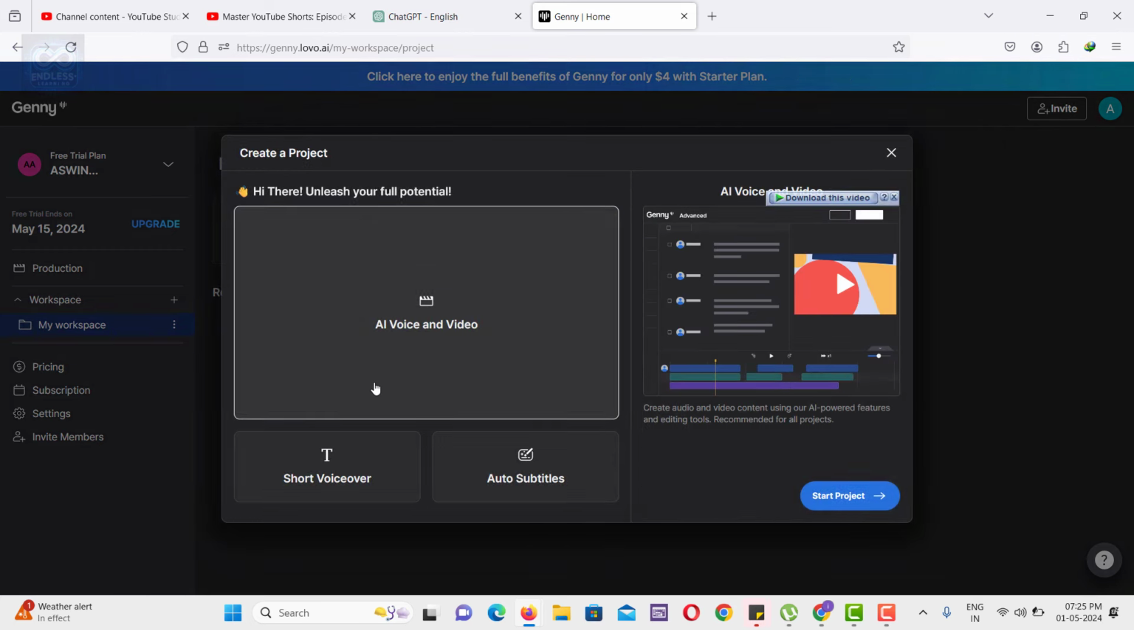AI voice and video. This feature is ideal for projects that include both audio and video content, featuring multiple text blocks and speakers. It provides extensive editing tools that enable you to create detailed voiceovers, add audio effects and music, and export in various formats. It's perfect for more complex audio-visual projects.